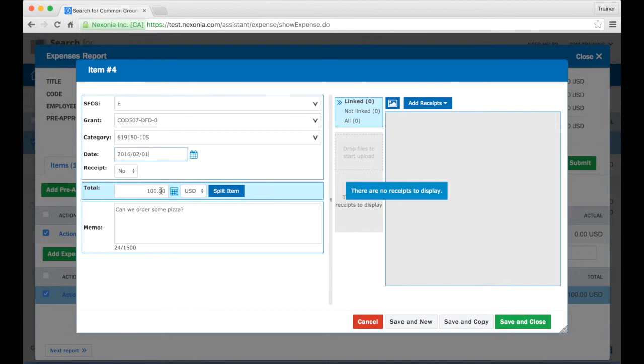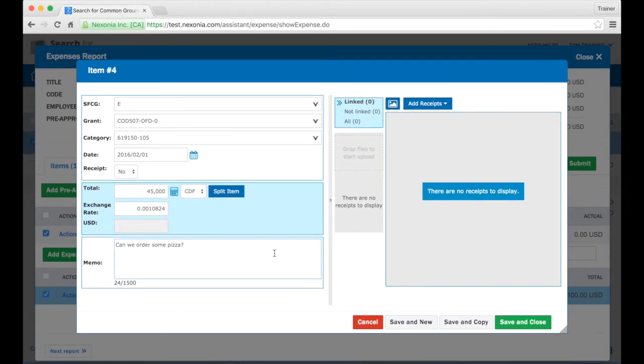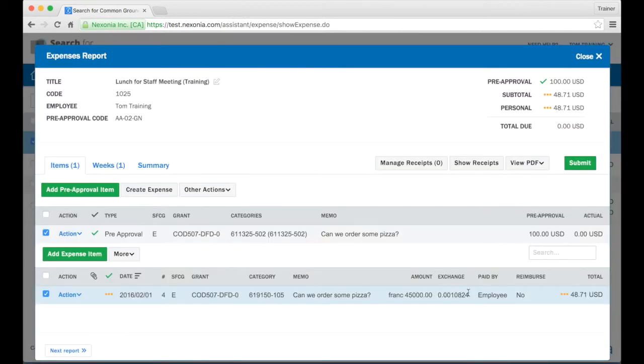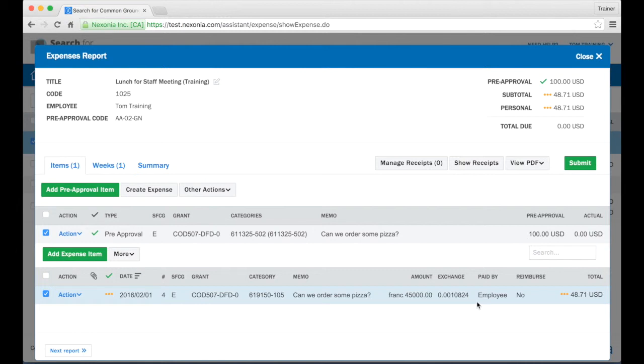Let's say this was actually spent in a different currency. Not a problem. You can type in the currency that you spent in. Here it's converted back to our base currency. There we are. We can add extra notes, add a receipt if we need to, but otherwise hit save and close. And there we go. There's our amount in francs, converted back to our home currency.